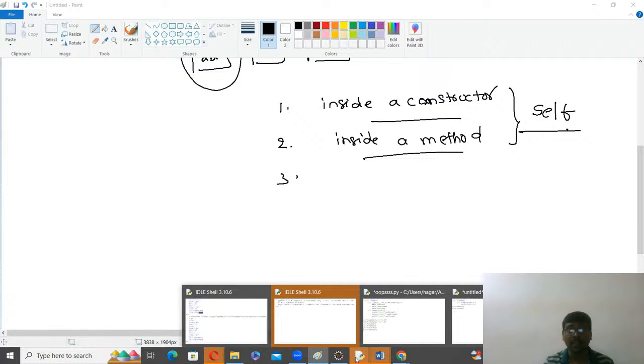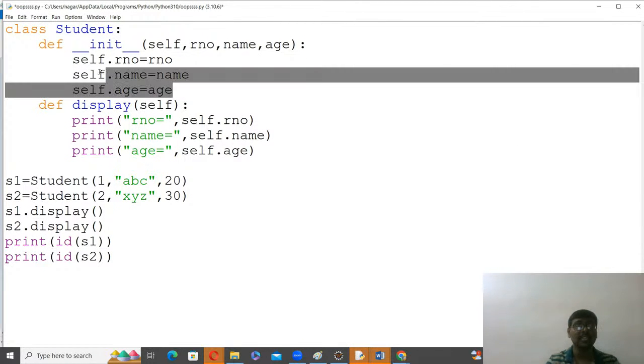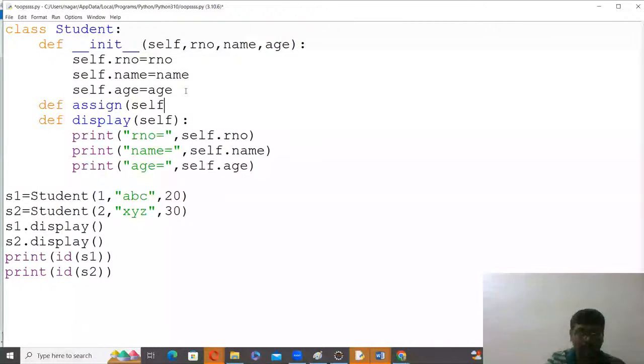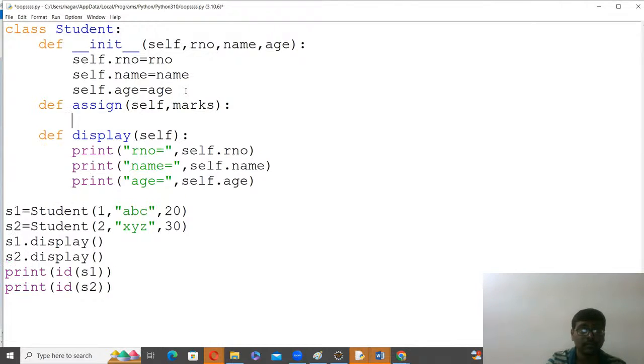This is an example. No need to learn a new example. Inside the constructor: roll number, name, age, like this. Self, comma, any other, suppose marks, self.marks is equal to marks. Generally the constructor is used for initialization. Why? While object creation, the constructor is executed automatically, no need to call. But along with the constructor we can use a method also for initialization, like this.